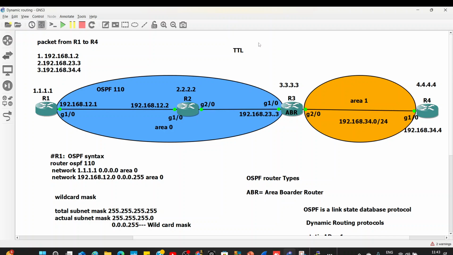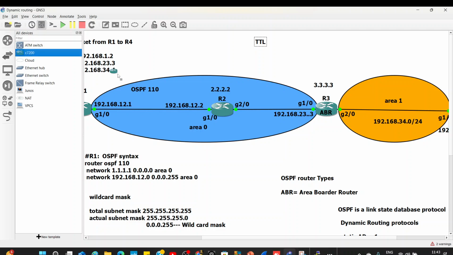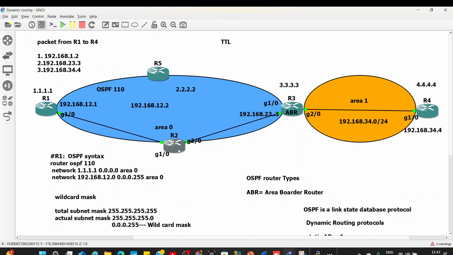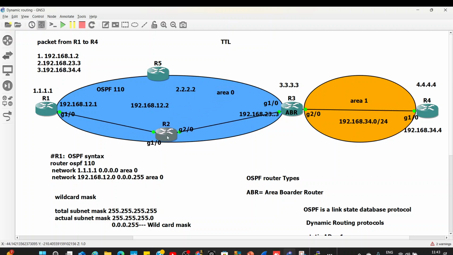How exactly will the TTL value avoid the loops? See here, generally this is the topology. Now take one more router here, just understand. R1 is connected to R5, R5 is connected to R3, and R3 is connected to R2. So it is in a ring format. If you send any packet, what do you mean by loop?